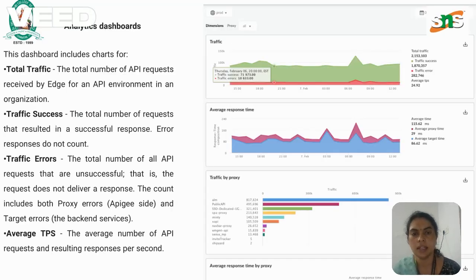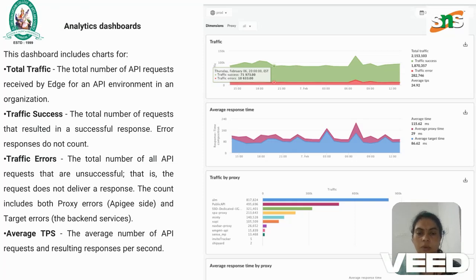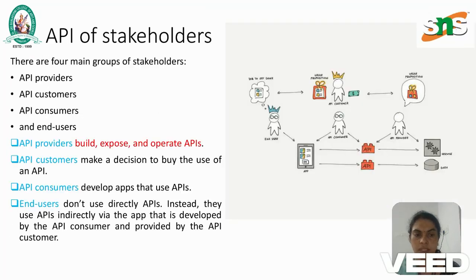This is the analytics dashboard, where the things that are included are total traffic, traffic success, traffic errors, and average TPS. Total traffic is the number of API requests received by Edge by an API environment in an organization. Traffic success is the total number of requests that result in a successful response. Traffic error is the total number of all API requests that are unsuccessful. And average TPS is the number of API requests and resulting responses per second.